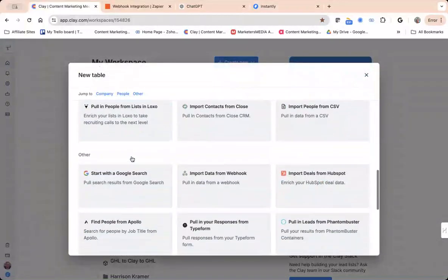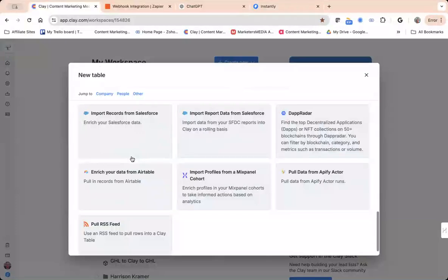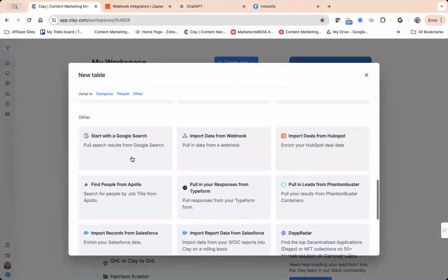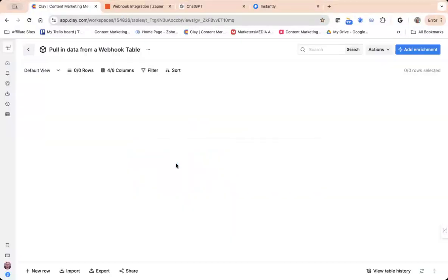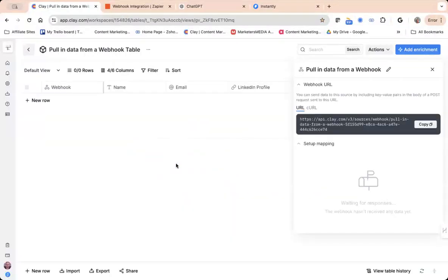And this time we are going to import via Webhook, right? So I just need to find out where it is on the screen. There it is, import data via Webhook. We'll do a blank table. And right when you do that in Clay, they're going to give you the Webhook URL. So I'm going to copy that.